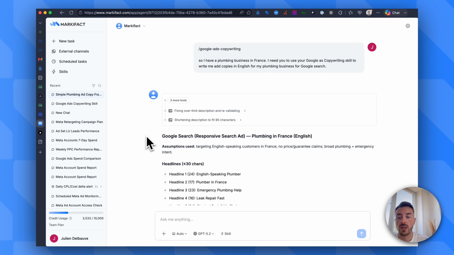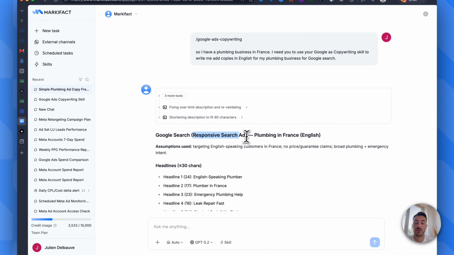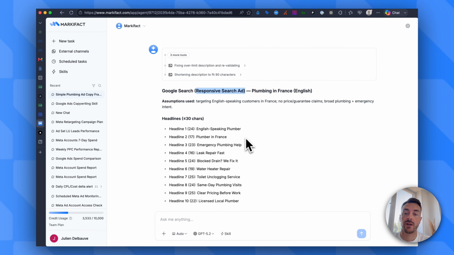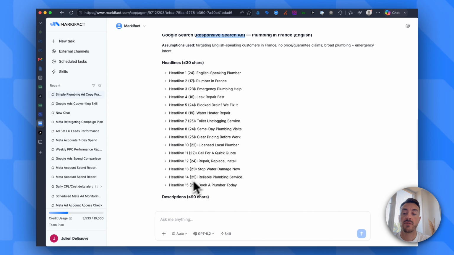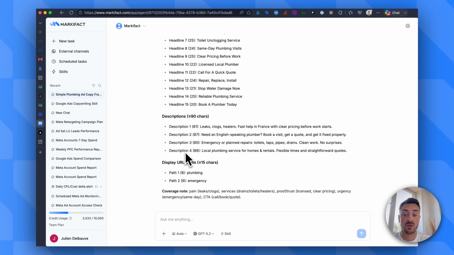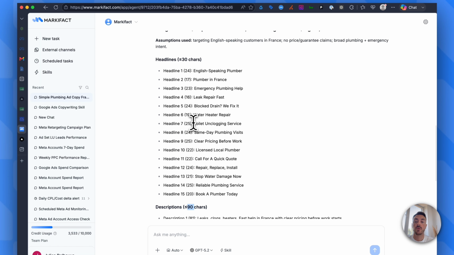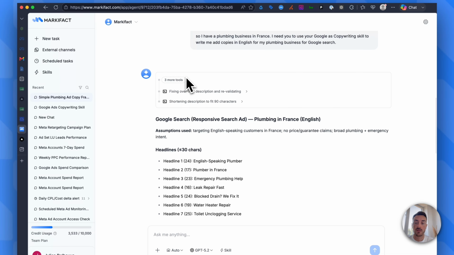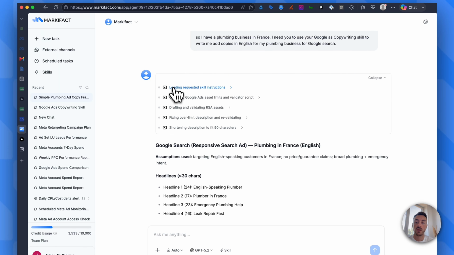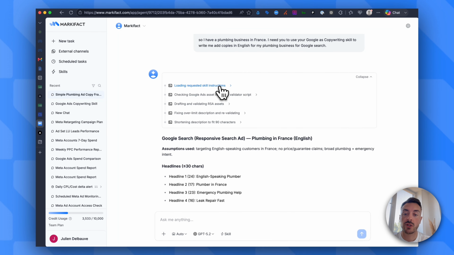So what do we have? It understood that he needed to write responsive search ads, and he knows from the skill that those responsive search ads need 15 headlines and 4 descriptions. And it also knows that the character limit is 90 for the description and 30 for the headline. So by itself, if we check the tool, you can see that it loaded instruction.